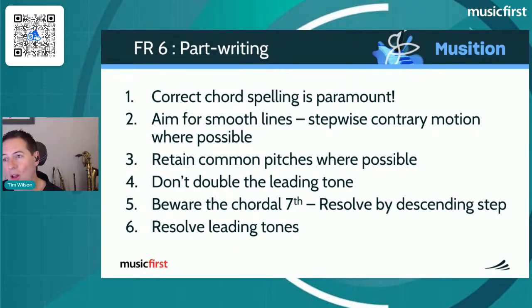Of course, aiming for smooth lines, stepwise contrary motion will again mean that you avoid a lot of other common errors: parallel fifths, parallel octaves, hidden fifths, hidden octaves, and so on. So contrary motion or oblique motion, which is often achieved by retaining common pitches where possible, will also help you avoid those kinds of errors. Obviously, one of the key ones, don't double the leading tone or the chordal seventh, and be aware of how you need to resolve the chordal seventh and also your leading tones. So the chordal seventh always has to be resolved down by descending step.